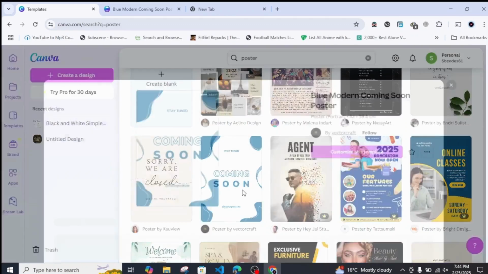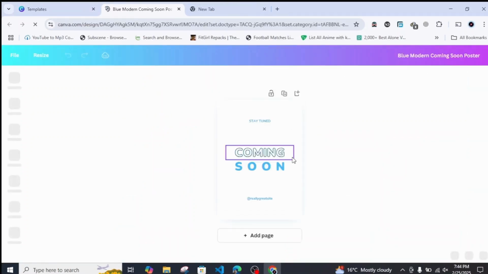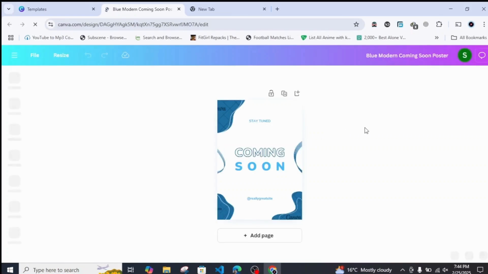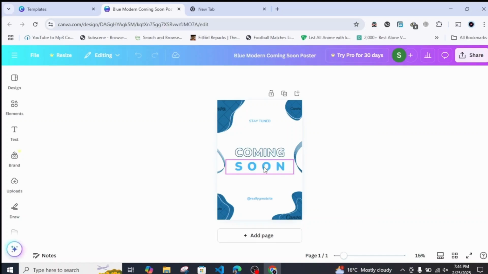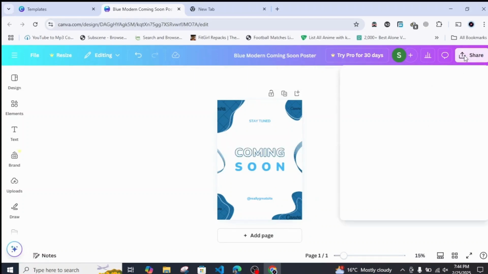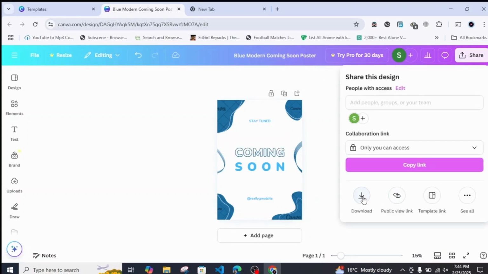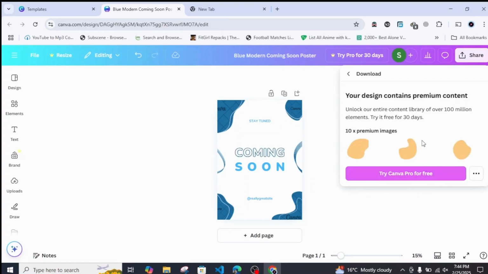Since I'm using a free account, I will just click on this, and from over here what you need to do is just click on this customize this template button over here, and once you click on it you'll be heading over to this page where you can actually customize anything, from your design or text or your patterns, just like this. Then just click on this share button over here, and all you have to do is just click on this download, and it should be successfully downloaded to your device.